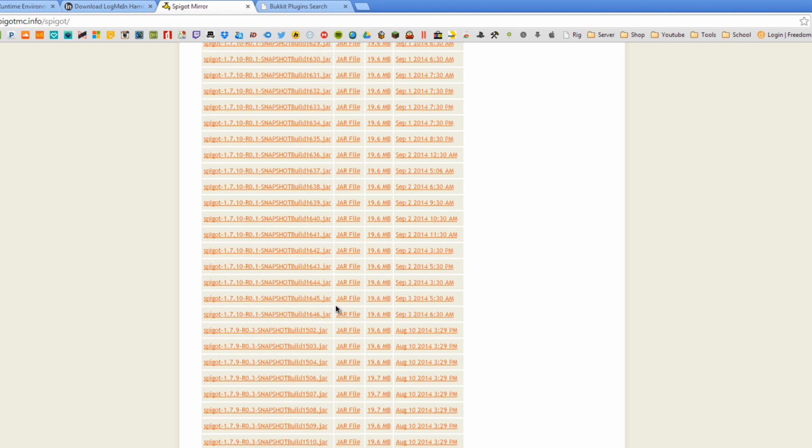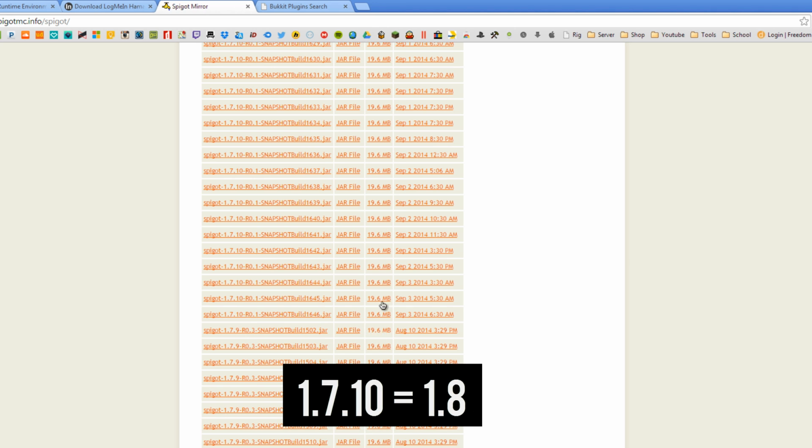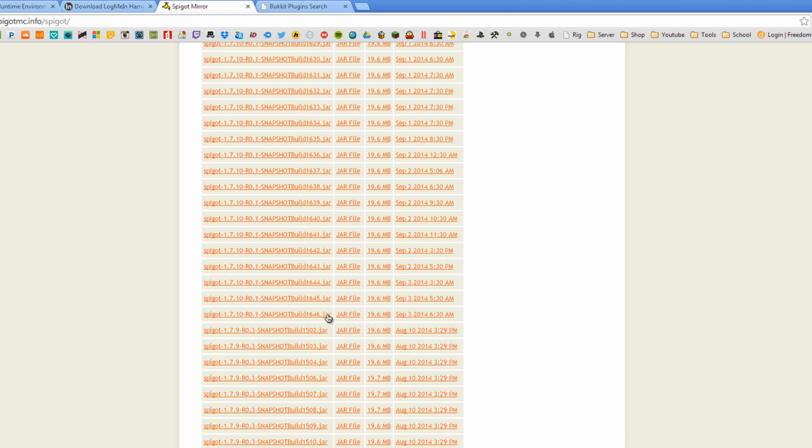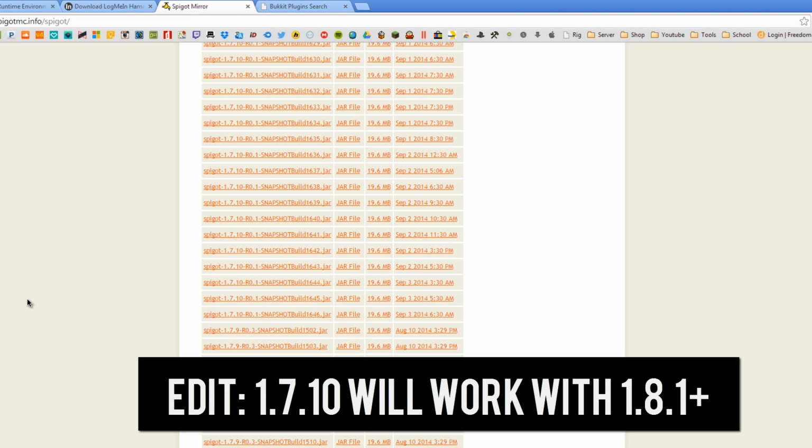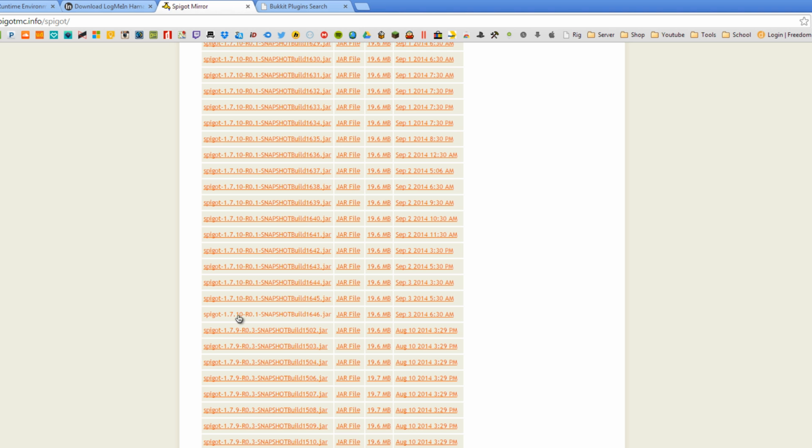Okay, so September 3rd seems to be the latest here, and you just want to click on the Spigot version here. Do note that it does say 1.7.10, however all 1.7.10 versions will work with 1.8 servers, so don't worry about that. Now I'm not 100% sure on version 1.8.1, maybe they haven't released it yet, and I'm not sure if 1.7.10 will be compatible with it, but this seems to be the latest, and we're going to click on it, and it should start a download.